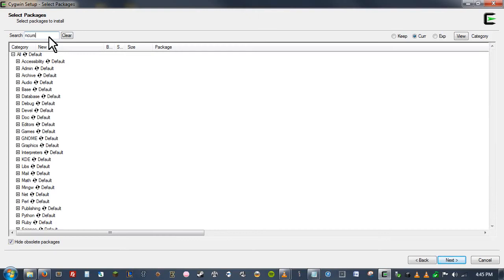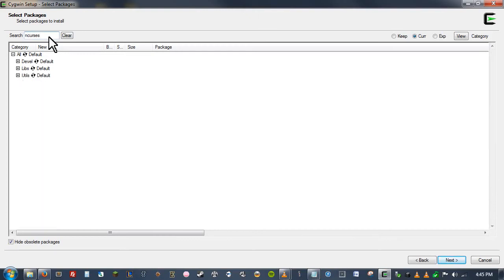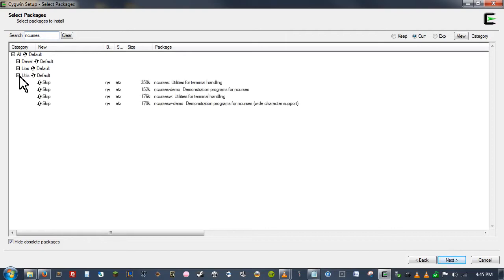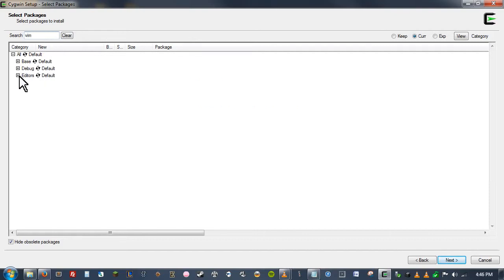You're also probably going to want ncurses. If you're not familiar with what ncurses is, basically that gives you some additional console color options. It also is what allows you to use the clear command in the console. So that's a pretty common one we want to have access to. So I'm just going to install the first one on the list right here, ncurses. You may also want to use Vim for any text editing you might want to do inside of your Cygwin console. So I'm going to install that.